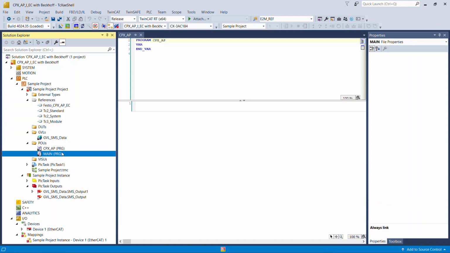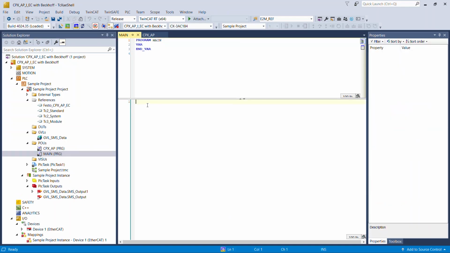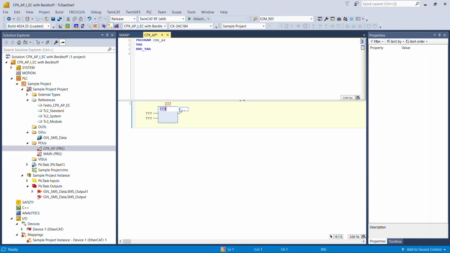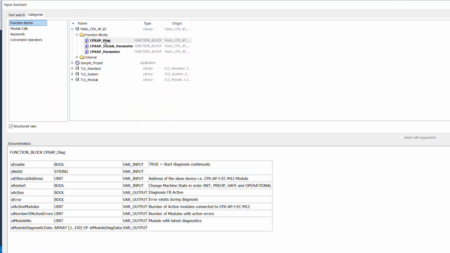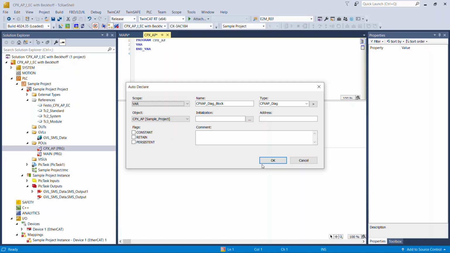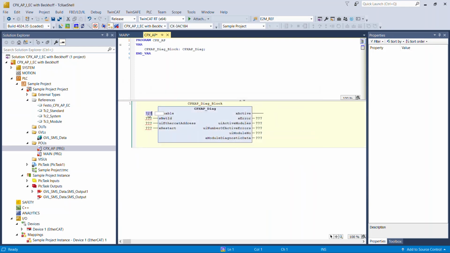Double-click on Main PRG. Type in the name of program in the main program as shown. Open the created POU. Right-click on Program window and select Insert Empty Box. Click on Browse button. Click CPX-AP Diag functional block. Enter the name of the diagnosis functional block as required and press Enter. Name the tags as required and click Enter.